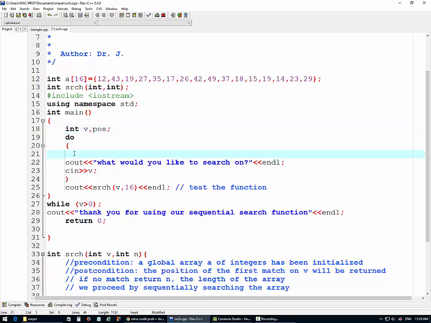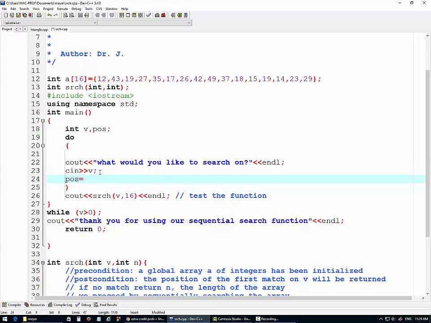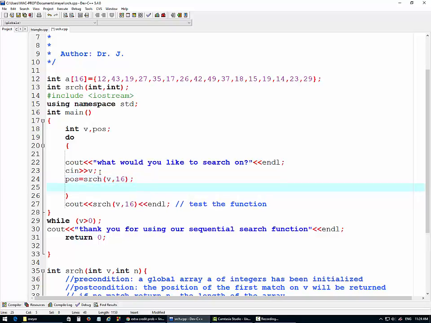So let's do that right here. Pos equal search of V, 16. And semicolon, and now an if statement. Why did it put in an extra squiggly, I wonder? That means me and the squigglies don't get along too well. So if pos equals 16, let's print a message that there's no match.